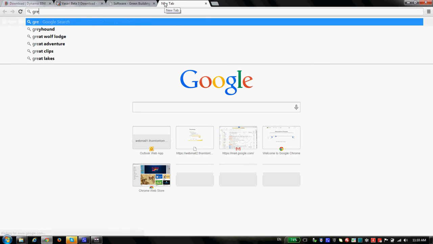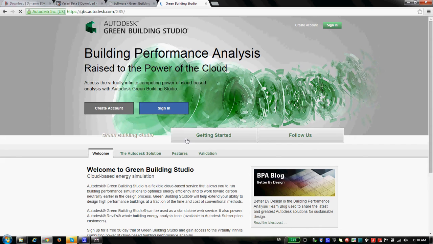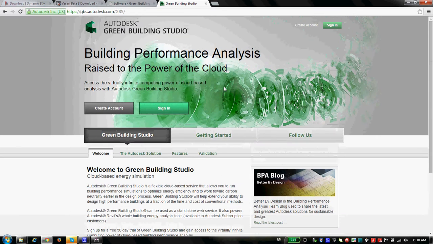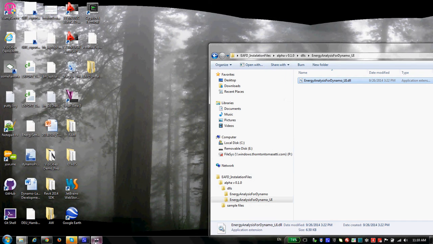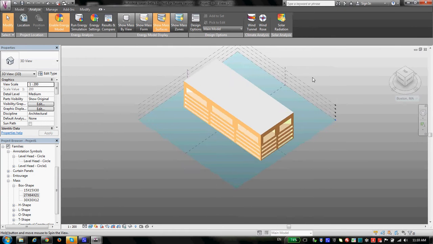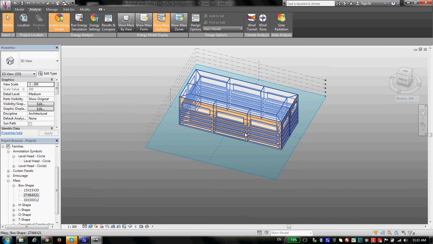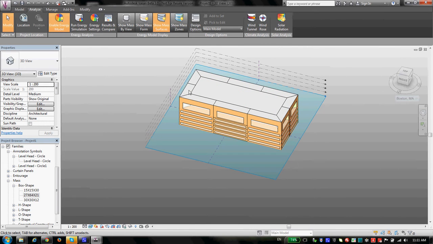So let me show you Green Building Studio. This is the website of Green Building Studio that you can sign in to, and I probably have to sign in at some point to show you how it's working. That's it. So now I hope you have an understanding of the process. You set up some energy settings. You create your energy model. You say, okay, run the analysis for me, which basically means create a GBXML, send it to GBS, run the analysis, and give me back the results.